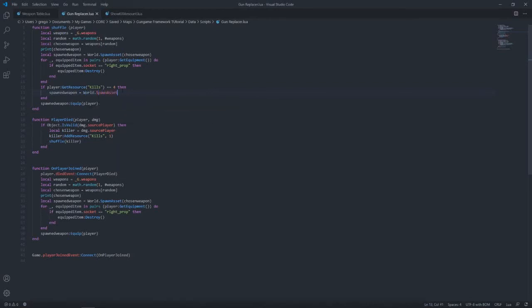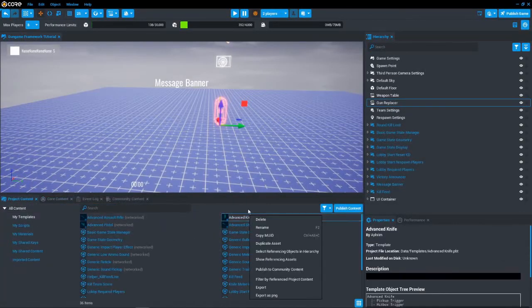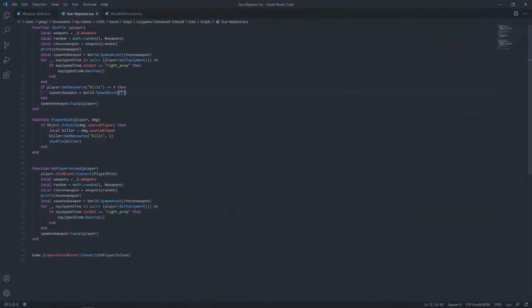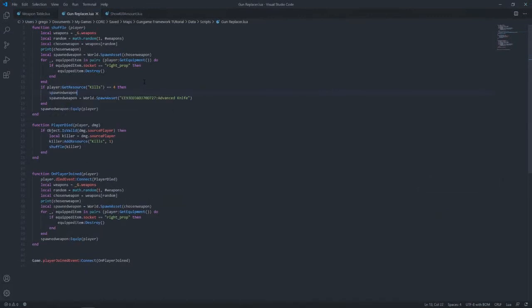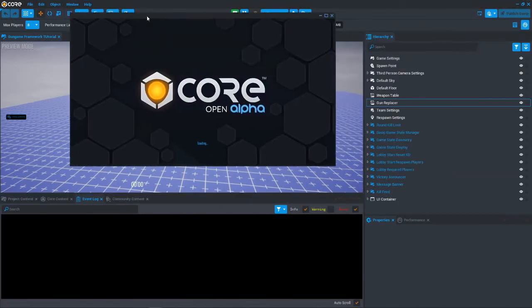World.SpawnAsset. And let me show how to use mirrors quickly too. I don't recommend using them too much, but they're good if you're doing quick testing. So what we're going to do is, for a template you want, let's say my template's advanced knife, right-click and copy mirror. Then we come back to here and let's paste this into here. And let's do spawn weapon destroy first before we put that, just so we get rid of the old one. Let's see, make sure there's no errors.